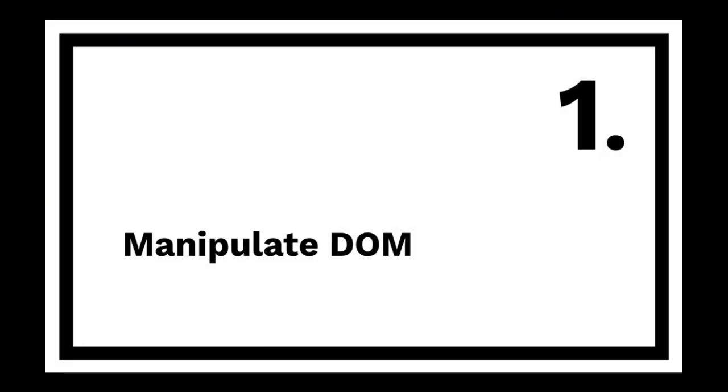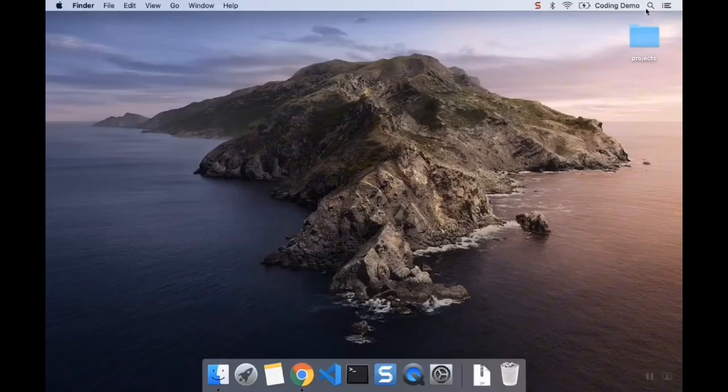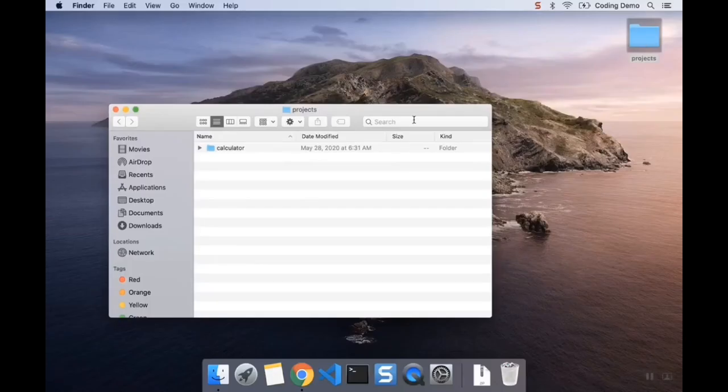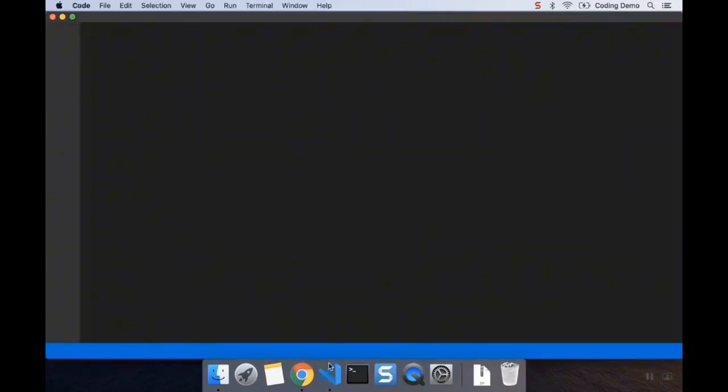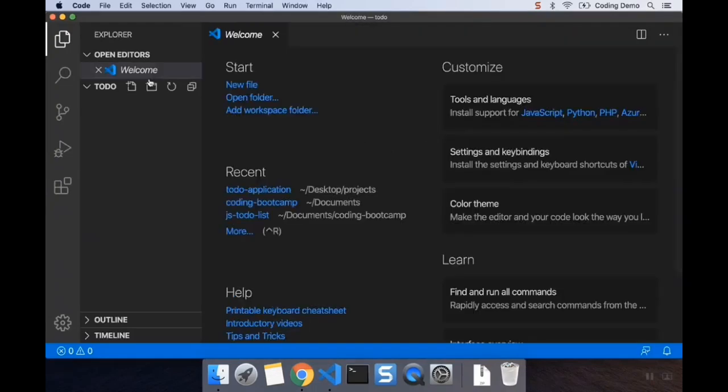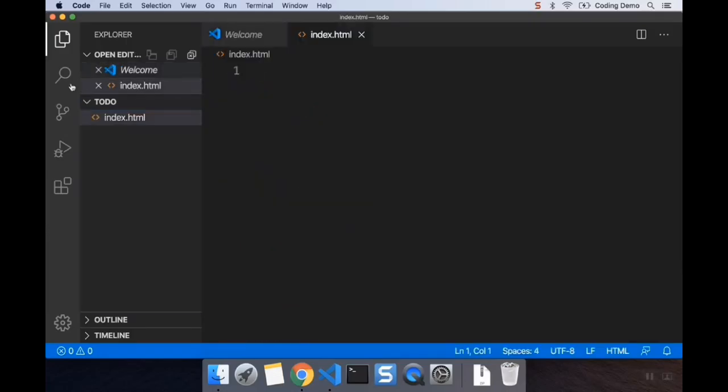Alright, so let's first look at how we can manipulate the DOM. Before we jump into the slides, let's actually start coding directly. I'm going to start by creating a new folder inside my projects folder. I'm going to name this folder as to do. I'm going to open up this folder in Visual Studio Code Editor and create two files. One file to write all of the HTML and one file to write all of my JavaScript.